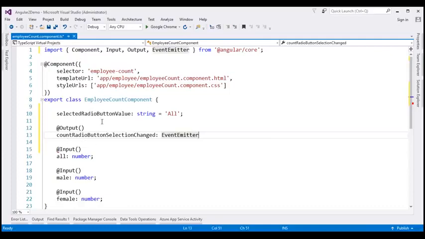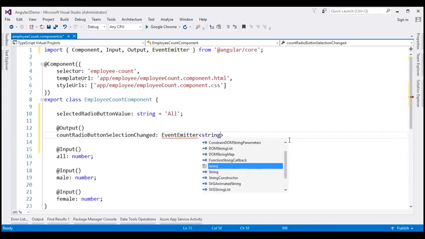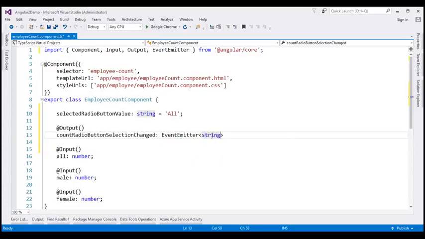So whenever this custom event is raised, what we intend to do is we want to pass the selected radio button value, that is all, male or female, which is a string, as the event data. So we want to create a custom event whose event data is of type string. This event data is commonly called as event payload. So the event payload for our custom event countRadioButtonSelectionChanged event is string. So EventEmitter of string equals new EventEmitter of string.